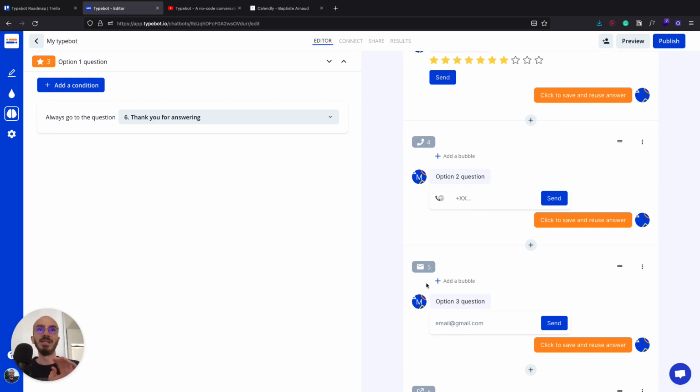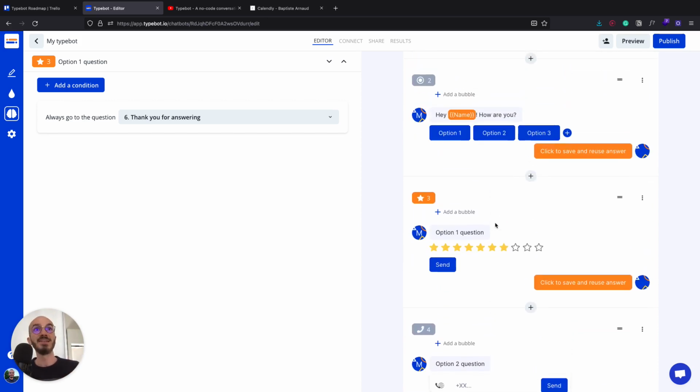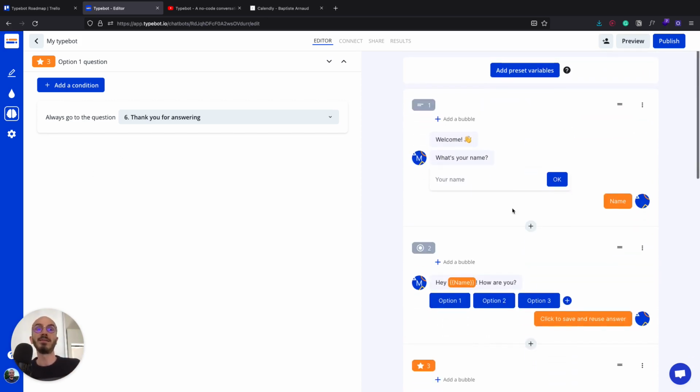I understand that it can be hard to understand how the logic actually works when you have so many conditions, but I'm also working on developing a view that helps understanding how the logic is implemented, so that you can see your questions in blocks and what the redirections are, so that you have a better understanding of it. So this is the basics about conditions to make the Typebot kind of smart.